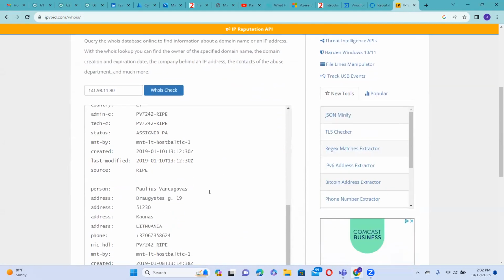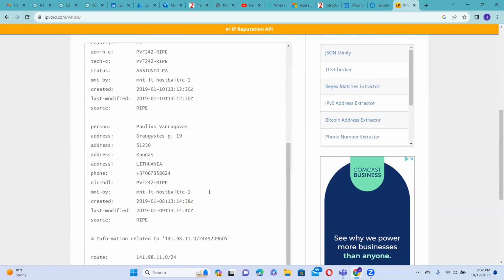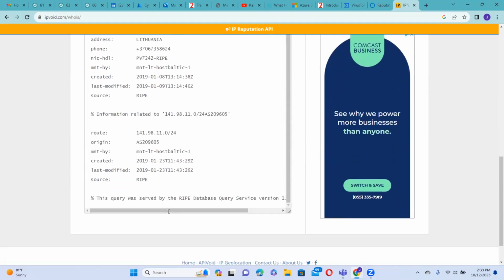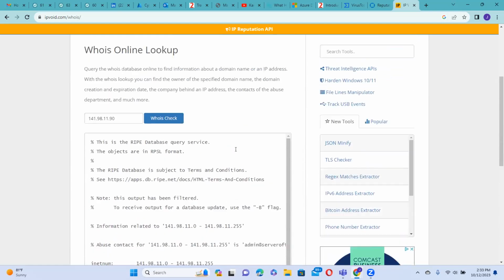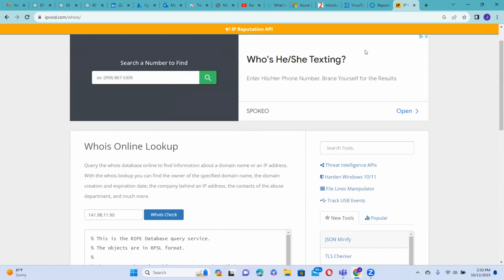Let's see here. The person is Paulus. Okay, so this one just corroborates, or just agrees with the other, what the identity of this person is.